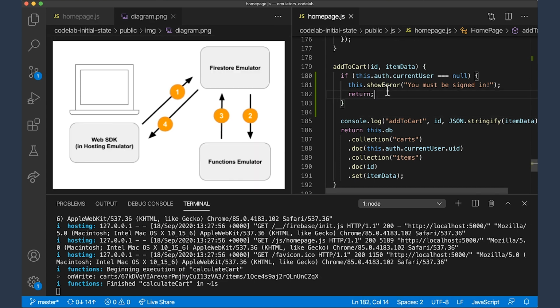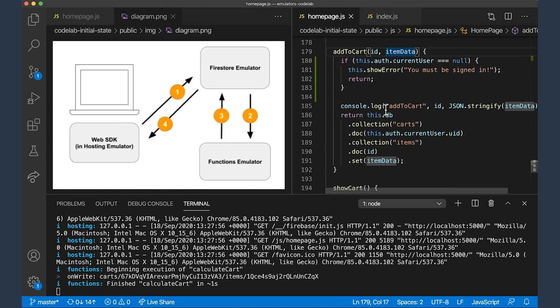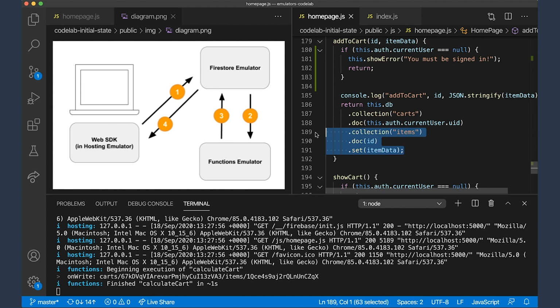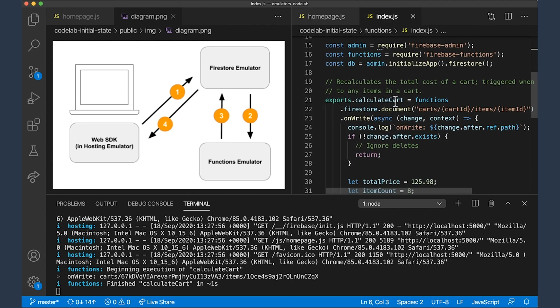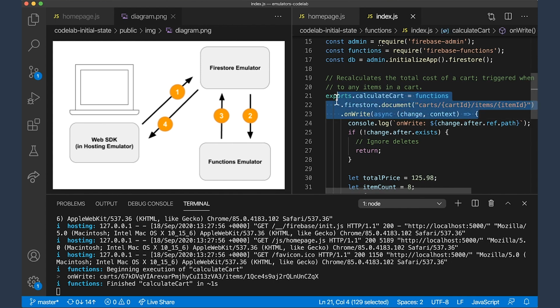The carts collection contains cart documents, and each of those cart documents has a subcollection called items. When we clicked Add to Cart, a new document was added to that item subcollection. You can see this code in the Add to Cart function in the file homepage.js. Second, a cloud function was triggered. That's arrow 2 in the diagram. The cloud function calculate cart listens for any write events, those are create, update, or delete, that happen to cart items by using the onWrite trigger, which you can see in functions index.js.